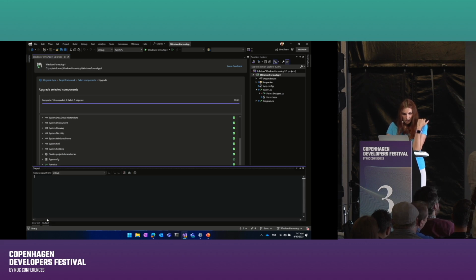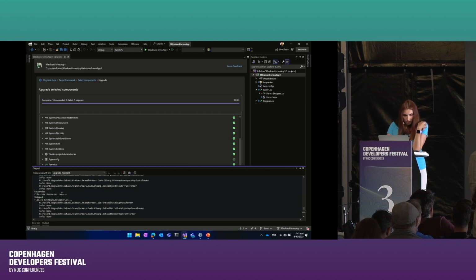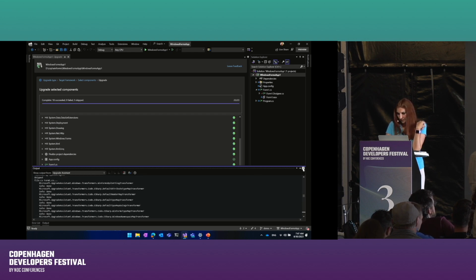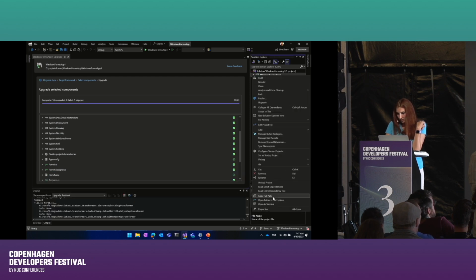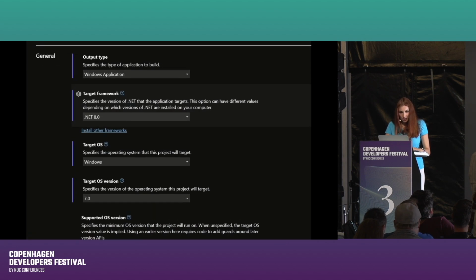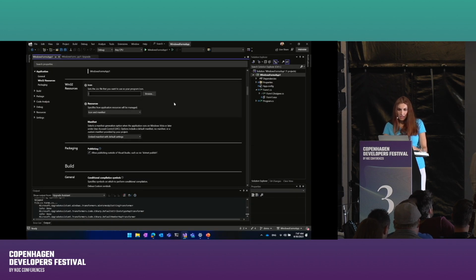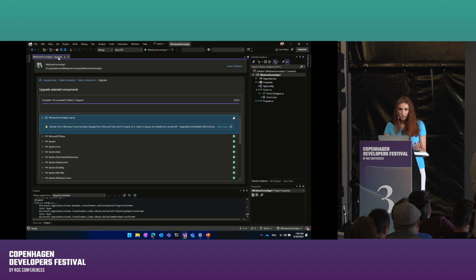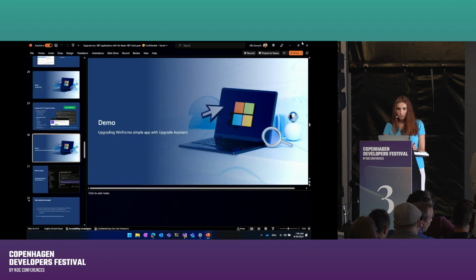I can also see a detailed description of what was happening in the output folder that logs every step. And now if I go to properties, I can see that my application is targeting .NET 8. So in my case, it took me almost no time to upgrade from .NET Framework to .NET 8. For desktop applications, WinForms, WPF, for class libraries, for console applications, it usually should be very straightforward.